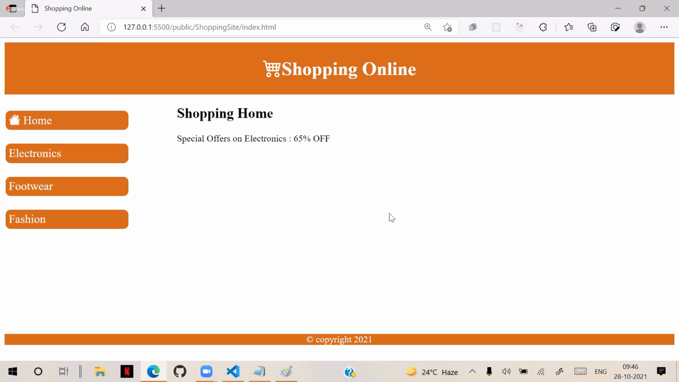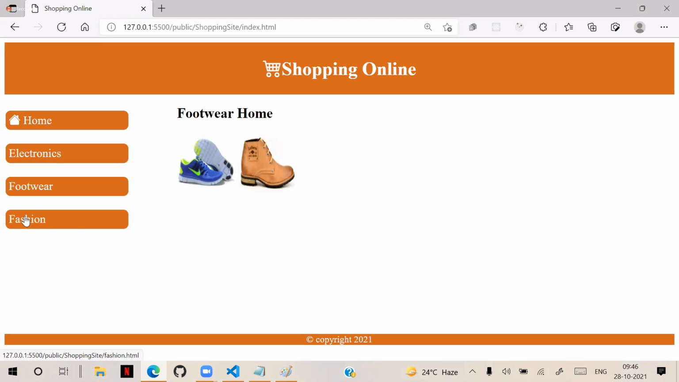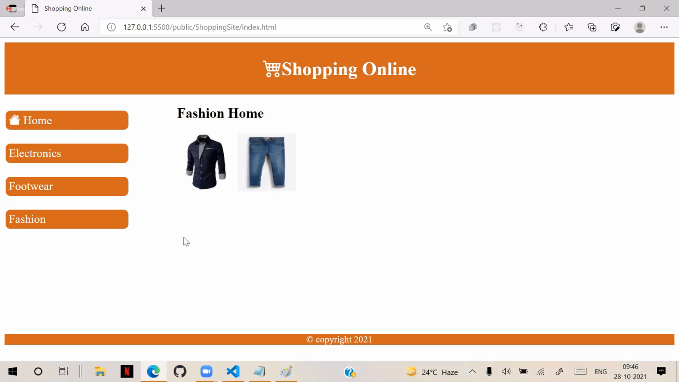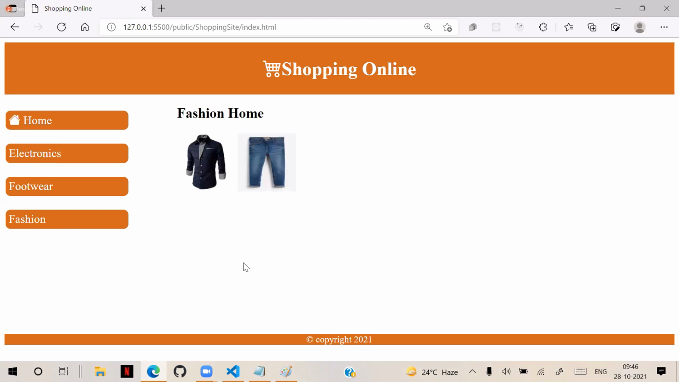Now this is working fine. Now when I click on electronics, then it gets the electronics page and displays it. When I click on footwear, it will get the footwear and display. And say fashion, it will get the fashion and display. And home, then it will get the home and display. That means now the user will stay on the index page and he can get access to everything on this page. This is how we can achieve it by using iframe.